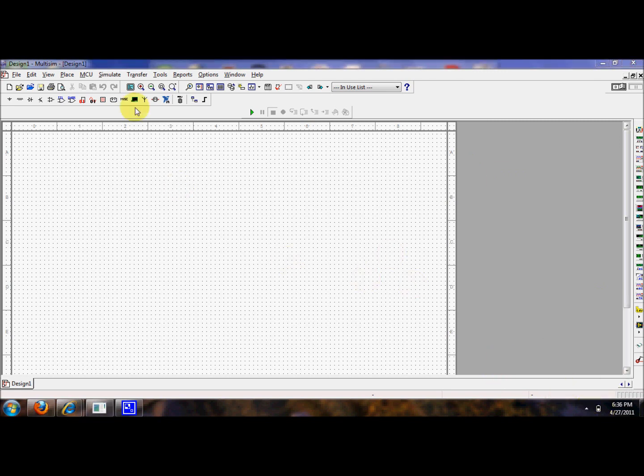This tutorial is on Multisim 2011, made by National Instruments, the software anyways. And here we go. First of all, I'm just going to show you the basic layout of the software. Basically you have this little grid looking thing, and this is where you put your schematics on.